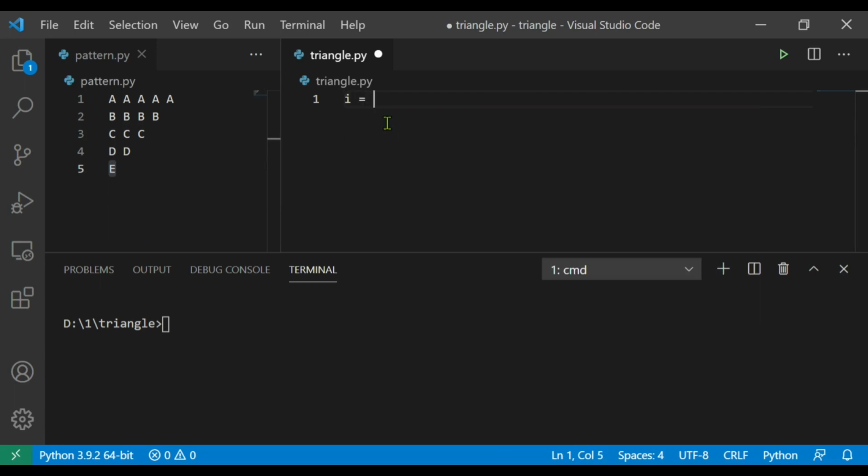Here, declare and initialize a variable i with 0. We are going to use a while loop here, while i less than 5. 5 is nothing but the required number of iterations, and at the end of every iteration we are going to increase i value by 1.